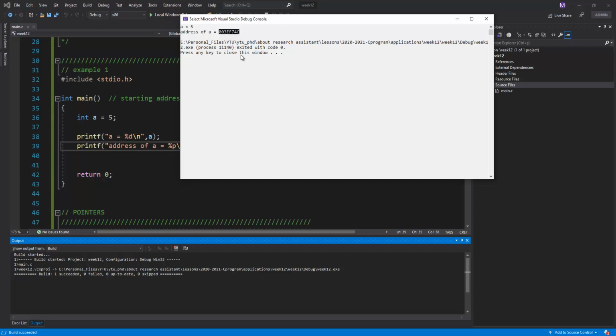003EF74C. Okay, what's this? This is the address of our A value on my computer. You should remember that on my computer, RAM stores the A variable at the address location with the value 003EF74C. Okay, this is the address of the RAM location that stores the A variable.